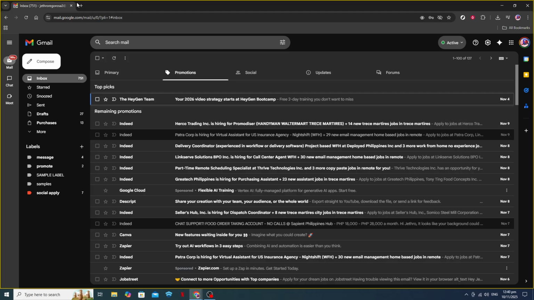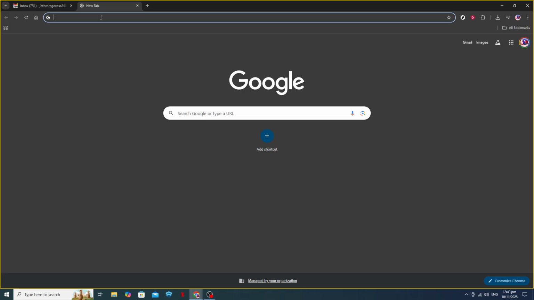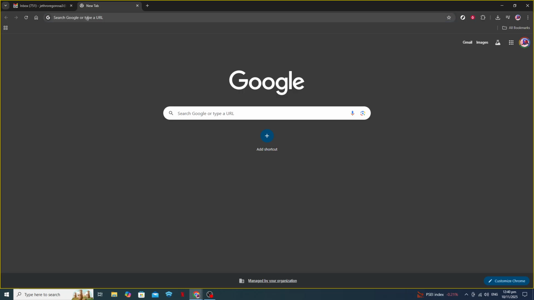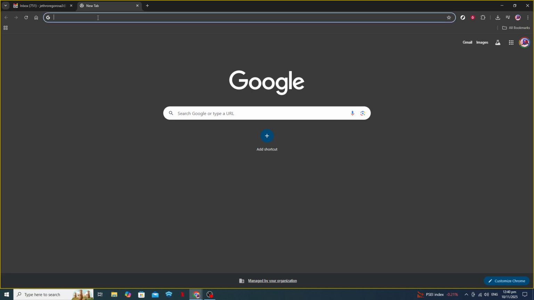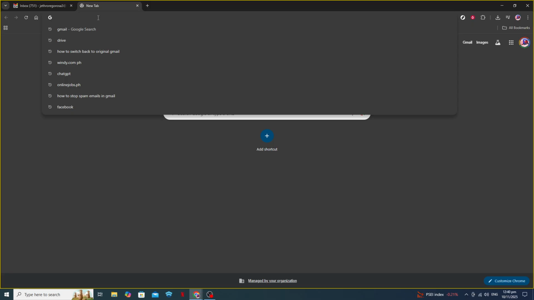First, you'll need to open your preferred internet browser and navigate to the Google homepage. Once you're there, make sure you're logged into the Google account that you use for Gmail. This is crucial because the settings changes will only apply to the account you're logged into. Next, head over to Gmail by either typing Gmail into the search bar and clicking the first result, or by directly typing mail.google.com into your address bar. This will take you straight to your Gmail inbox.